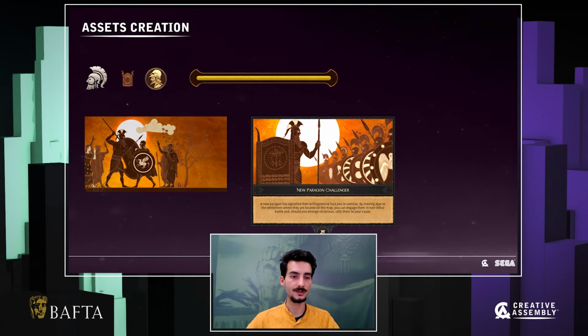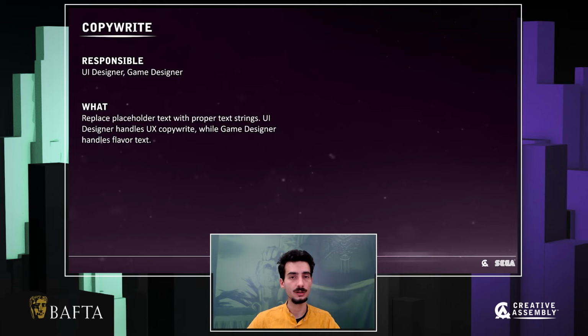After the assets creation, comes copywriting. Copywriting is split between the UI designer and the game designer. It's basically similar to asset creation. Its main goal is to prepare all required text for final review and localizations and get rid of any placeholder text that we might have. The UI designer will handle the UX copywriting, while the game designer will handle flavor text and any narrative writing that needs to be done.